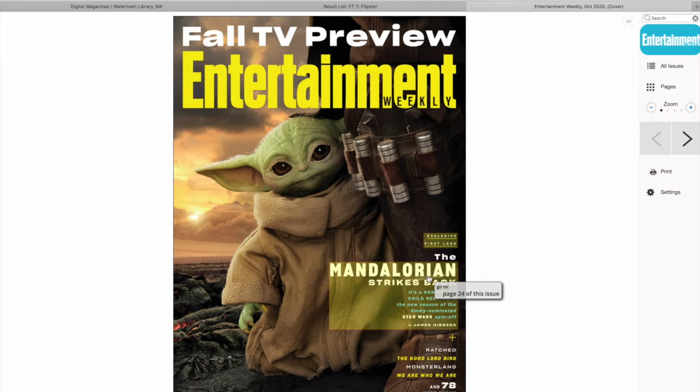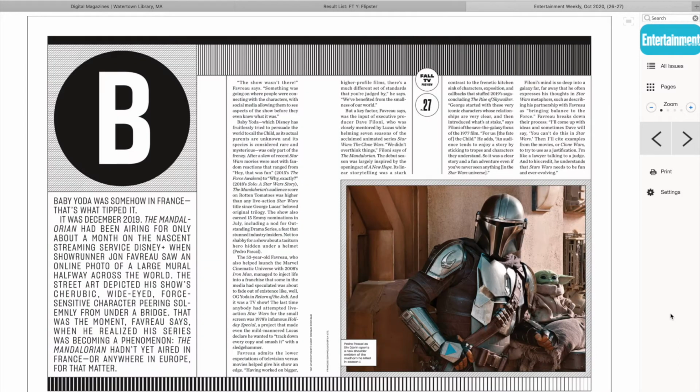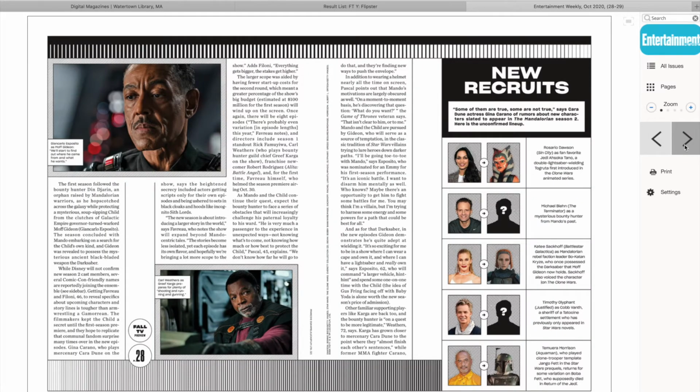Notice how articles are being highlighted in yellow. This is a link. If you click, it will take you straight to page 24, where the article is. You can page through the article with the arrow buttons.